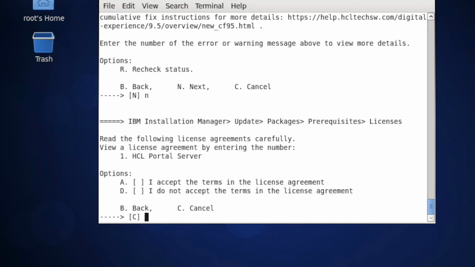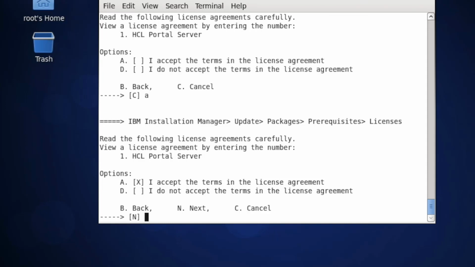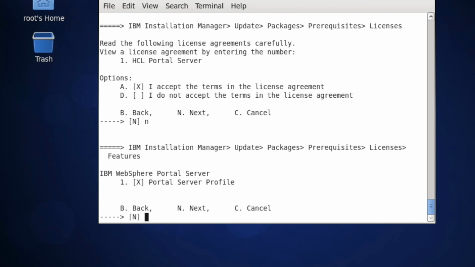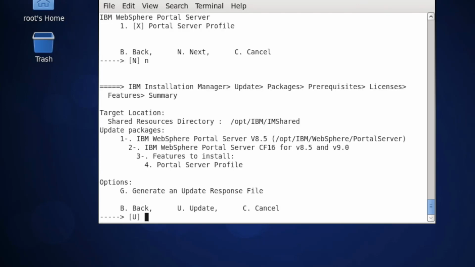Type A and enter to accept the license. Then type N and enter twice more. Finally, on the summary panel, type U and enter to begin the upgrade of the CF binary files.